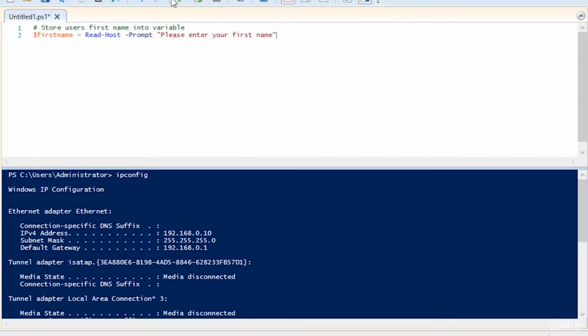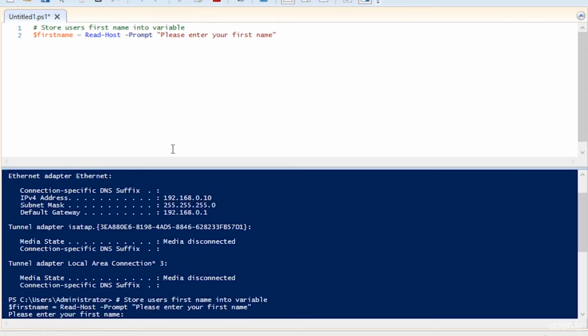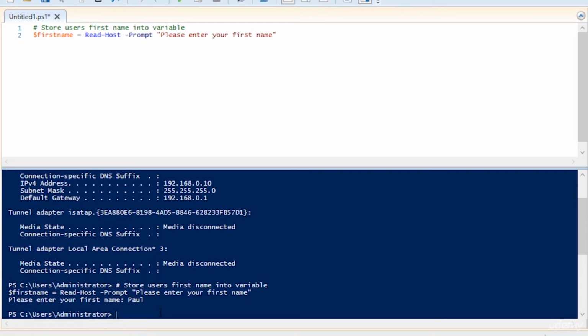Now let's see what happens when we run this script. I'm going to hit play. And we can see here, this is the line of code that we're executing. This will be the whole script. And what we see is please enter your first name. So if we type in my first name, which is Paul, press enter, the script ends and nothing happens because we're not doing anything after that. We're just grabbing the input and storing it into this variable, and then that's it. So let's do something with that information.